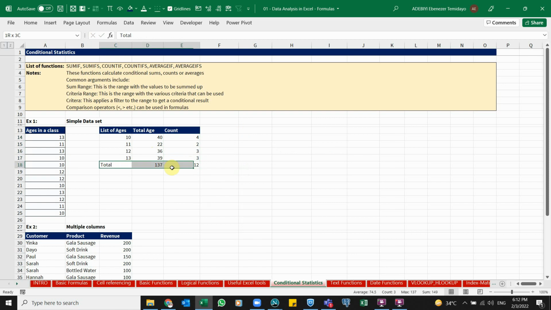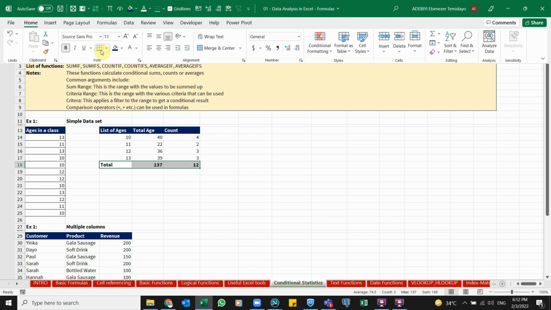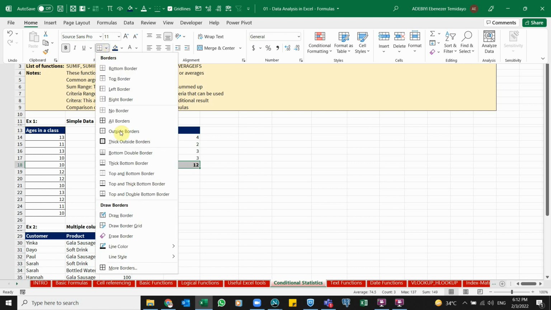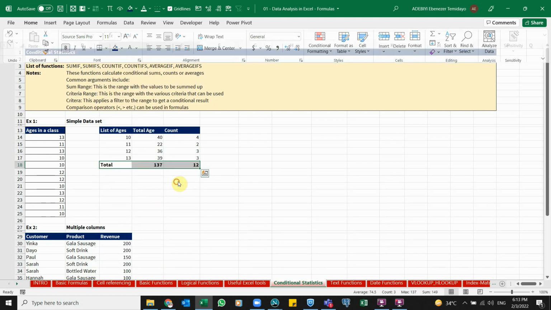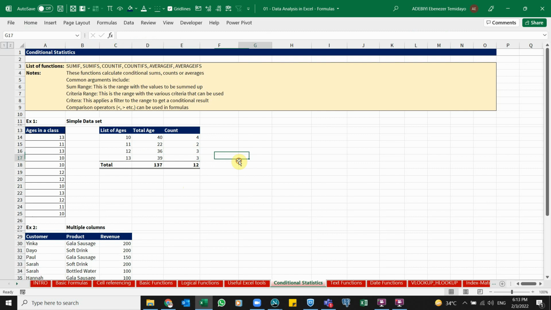Of course, I need to format my totals. Control B to make it bold. Then you can go to Home, and on your borders, I can click on this drop down, and I prefer to use the top and thick bottom border. So it gives you a top border and it gives you a thick bottom border. If you are into accounting, you might want to use top and thick and double bottom border, right? And that is a simple summary of this data set.